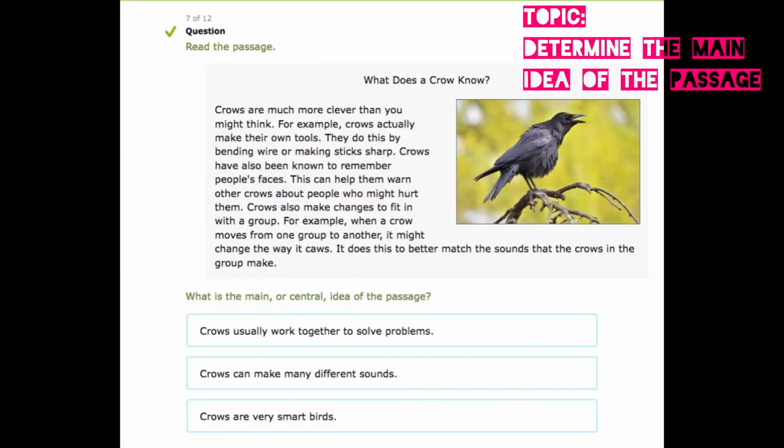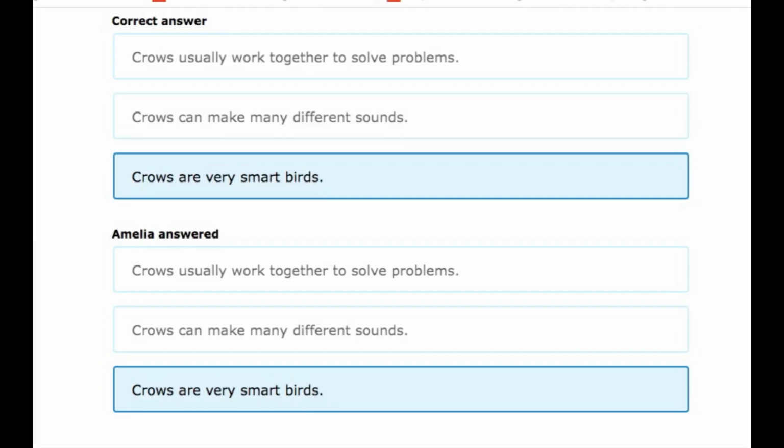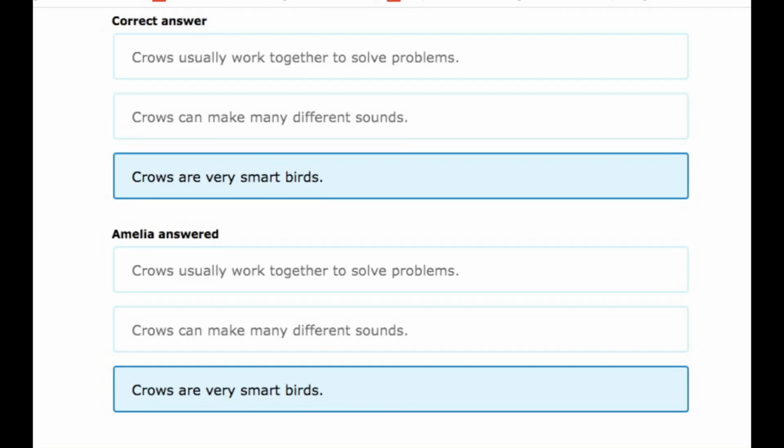I practiced determining the main idea of a passage. A main idea is what a text is mostly about. The details in a text support, prove, or show the main idea. In this question, the main idea is crows are very smart birds. The title suggests that the text is about what crows know. The details in the passage give examples of different things that crows know. This also tells you that the main idea involves the different things that crows know.